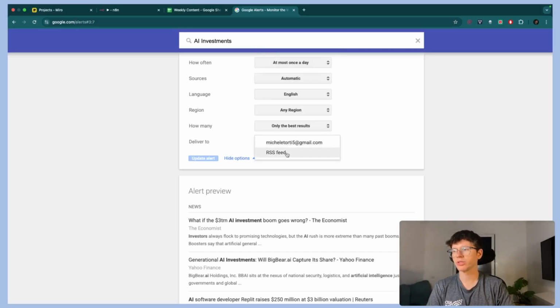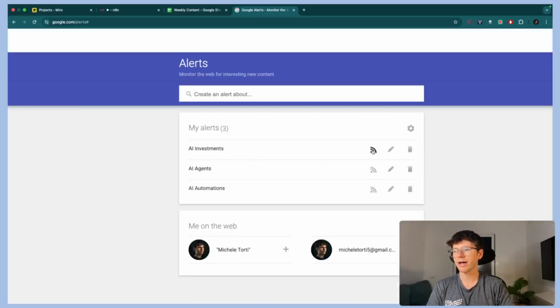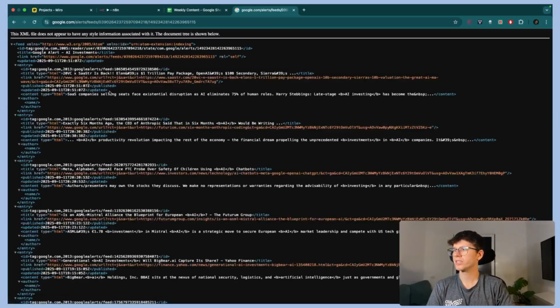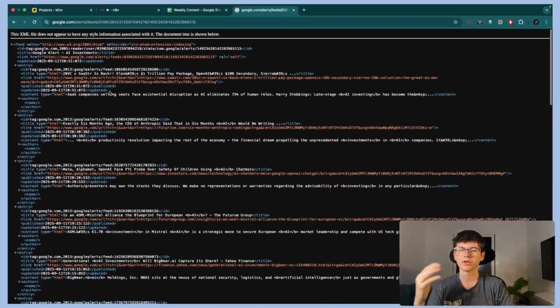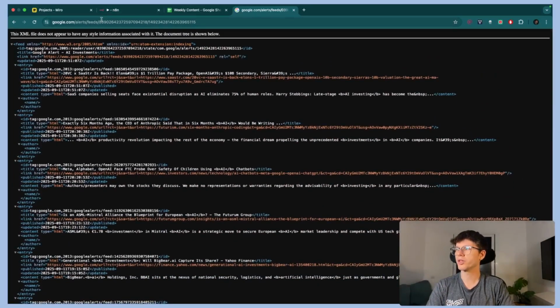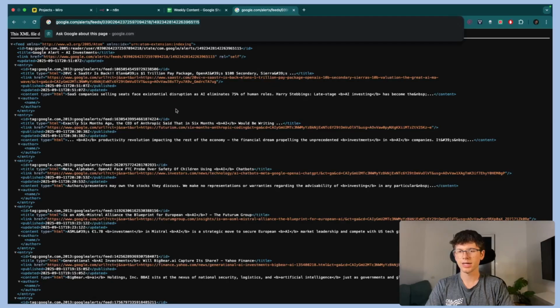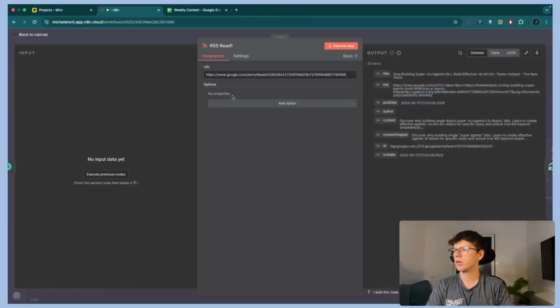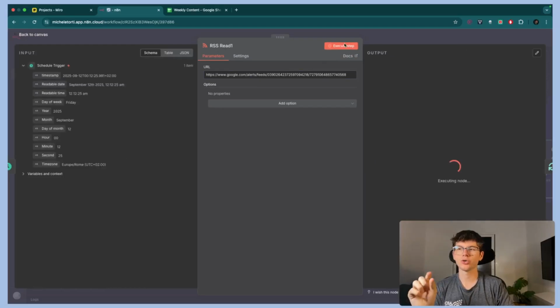But in this case, I wanted to deliver to the RSS feed. So if I update the alert, I now have this right here, which is an RSS feed full of different news sources that we can use. We can actually copy the URL here on the top. And this is a thing that we can paste in n8n. Paste it here. Okay, I'm going to go back to the old one that I had. Let me execute this step only. I can show you exactly what it looks like.